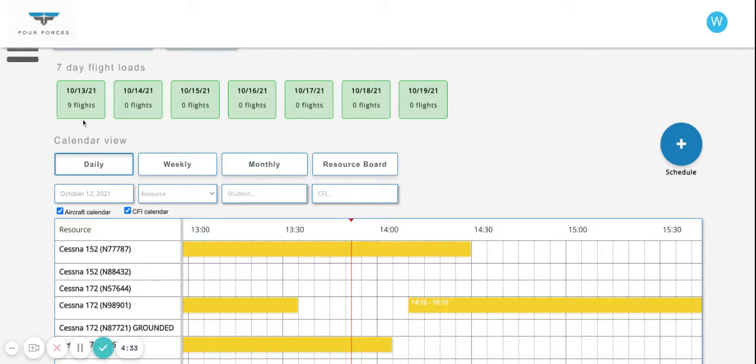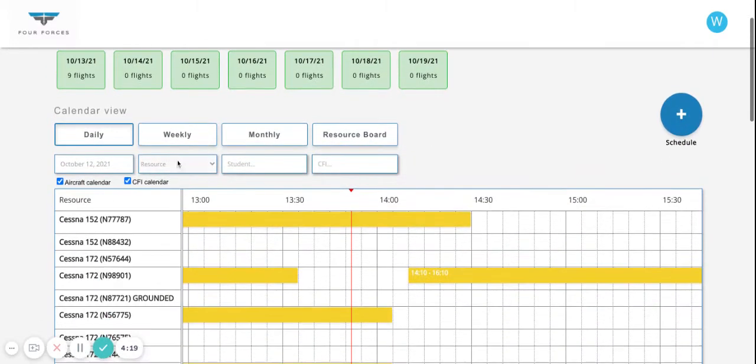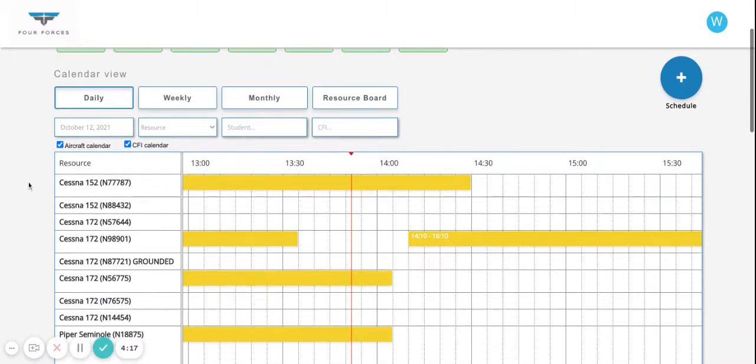It starts on the next date after the date you're currently looking at, and it goes for the next 7 days and shows you your flight loads each day. So if you're scheduling, you can find days that have fewer flights or more flights and base your scheduling off of that. Scrolling down a little further, we have our different calendar views.